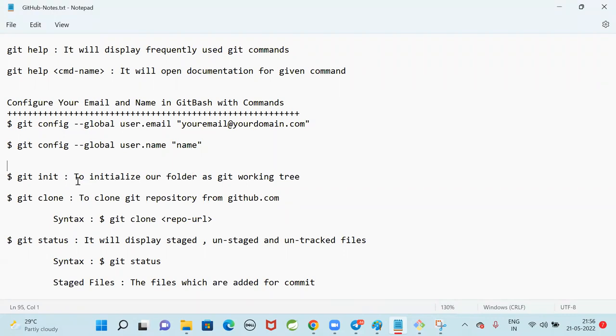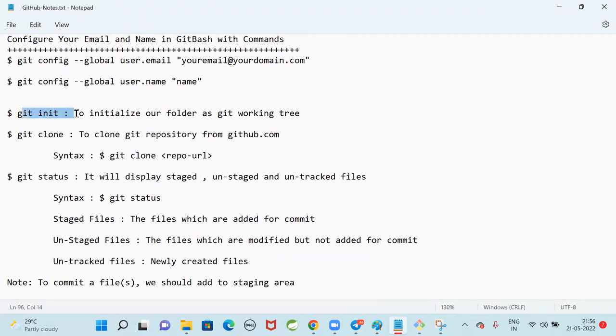So we discussed the init command. What is the init command? The init command is used to initialize our folder as a git working tree folder. The git clone command is used to clone the git repository from github.com to our machine. For git clone, we need to provide the project repo URL.